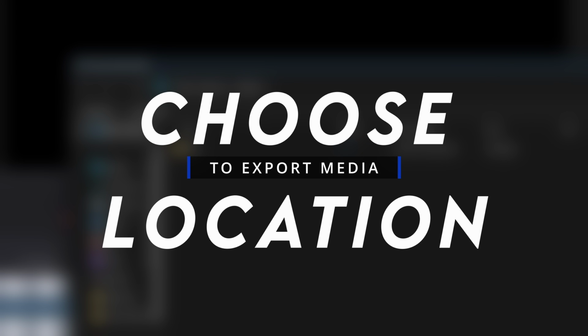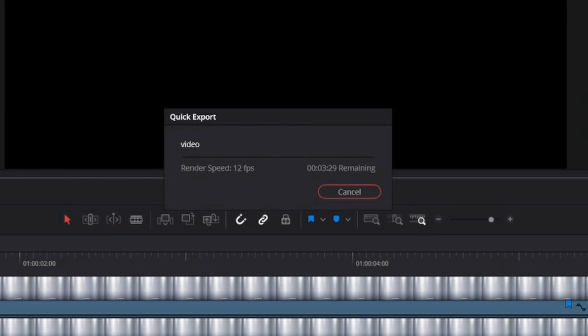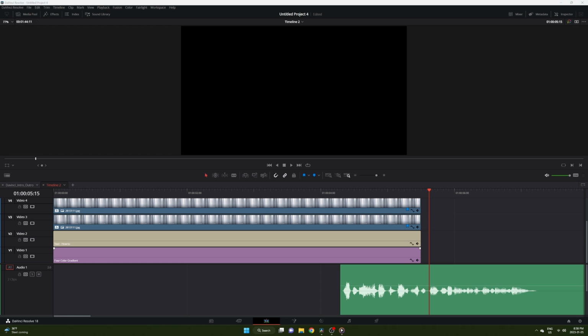Now you're going to want to choose a location to export the video to. Put it wherever you want. I'll save mine on my desktop so I can find it easy later. And now the file is ready to watch on my desktop.